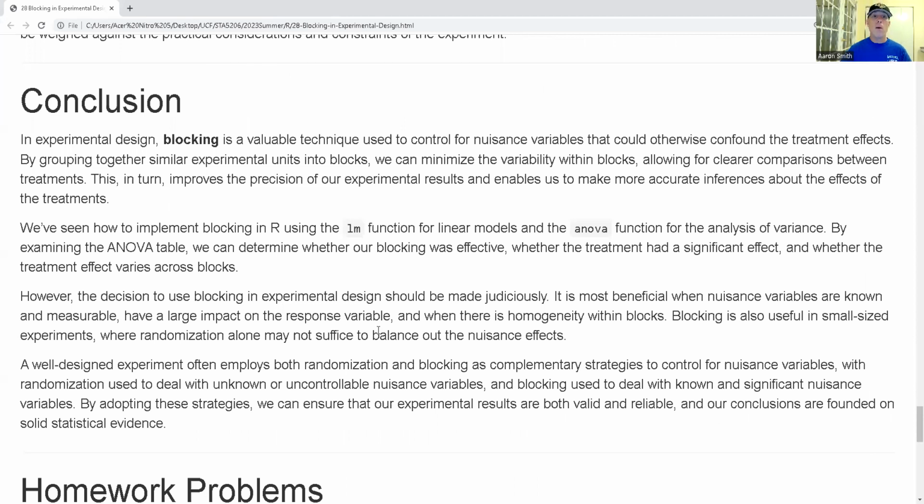So in conclusion, blocking is a valuable technique used to control for nuisance variables that we could otherwise confound our treatment effects. By grouping together similar experimental units into blocks, we can minimize the variability within blocks, allowing for clearer comparisons between treatments. This, in turn, improves the precision of our experimental results and enables us to make more accurate inferences about the effects of the treatments.